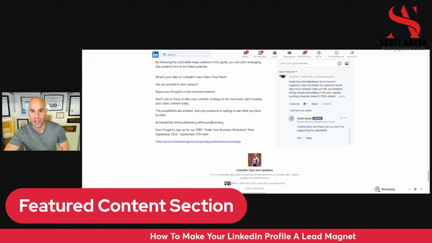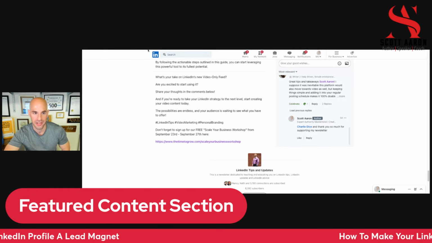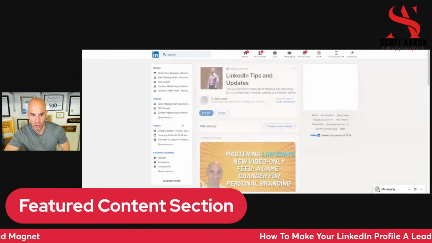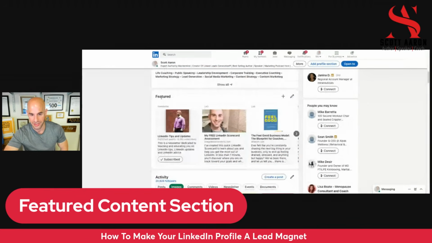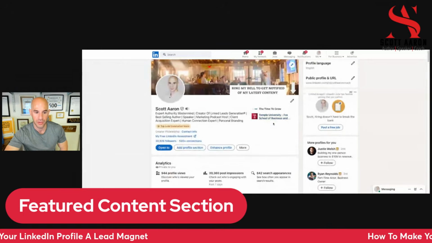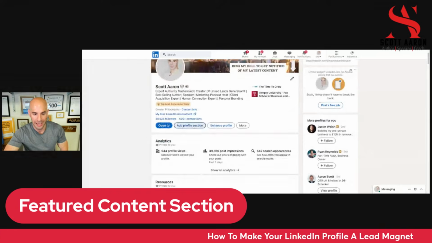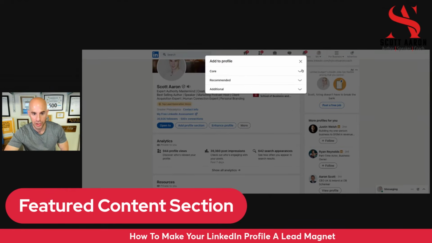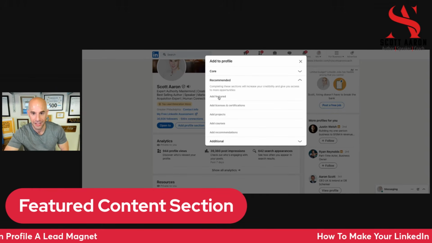Now, the third and final way to make your LinkedIn a lead magnet is the featured content section, which is what we just spoke about. So within your profile, there is something called the featured content section. Now, if you don't have this, all you have to do is go to the very top of your profile. You're going to click on Add Profile Section. You're going to click where it says Recommended. There's a drop-down arrow on the right-hand side. And the first thing that you'll see is Add Featured.